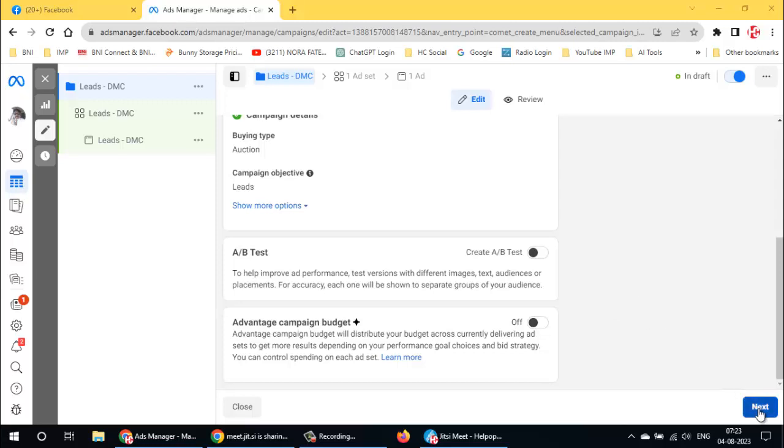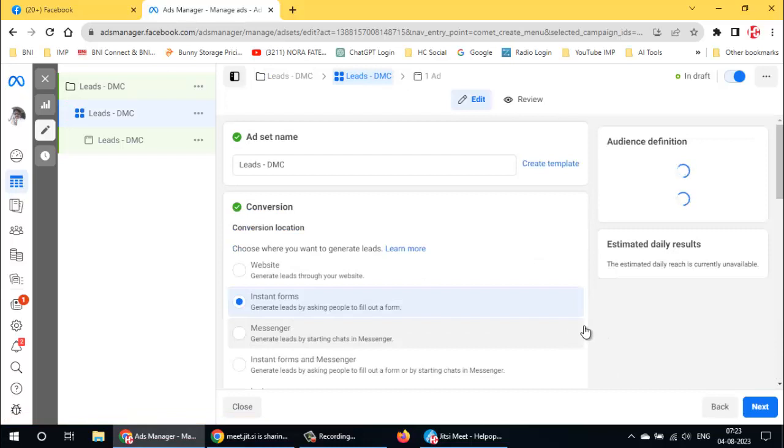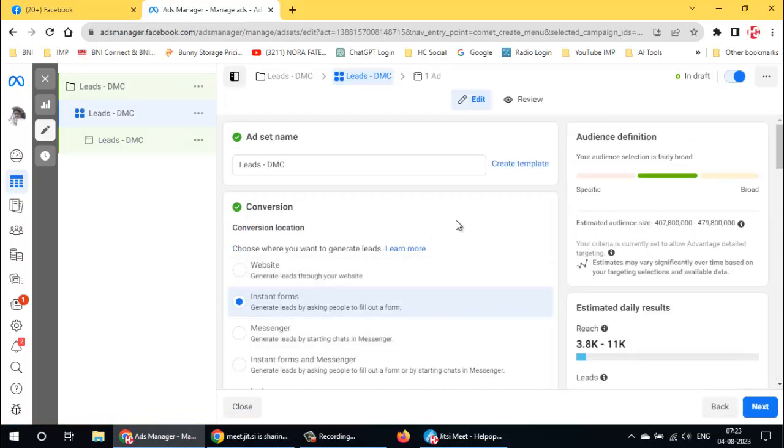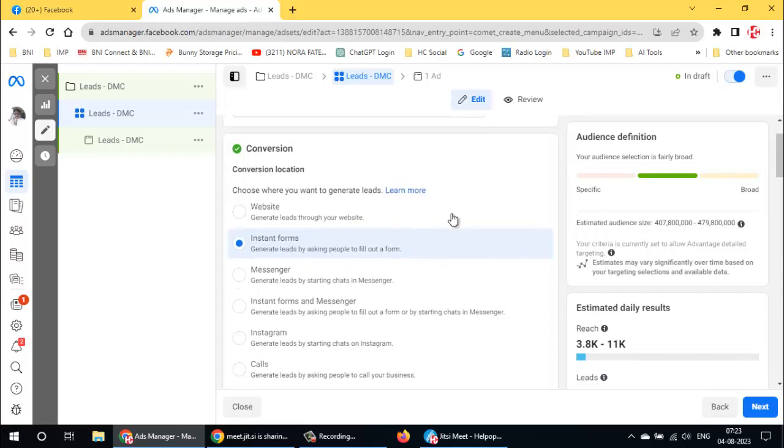After selecting that option I click on next, and now I select my campaign here, which is my ad sets. It is asking me how do you want to generate leads, where do you want to generate the leads. It can be on the website. If I have created a form on the website for collecting the data, then people will fill up the form. The next option is instant form, where Facebook will create the forms for me.